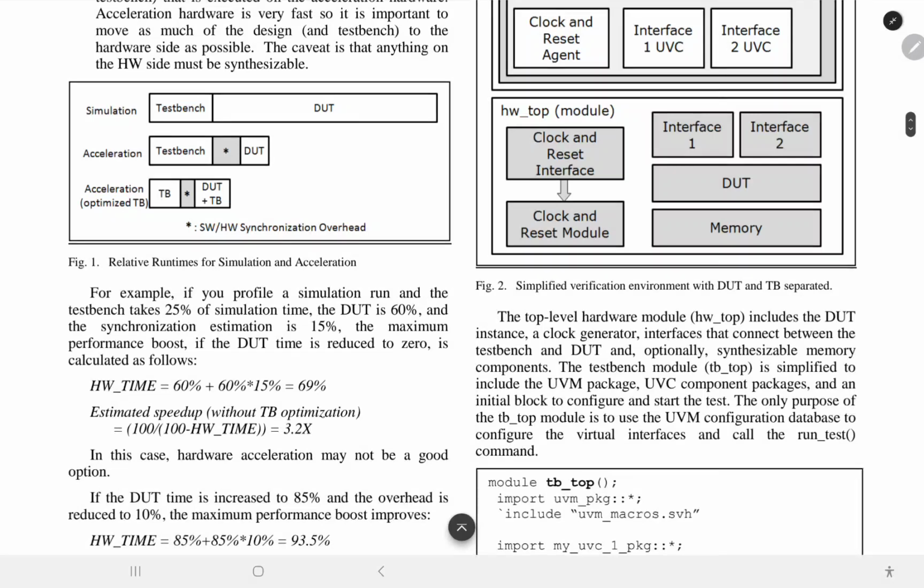Figure 1. Relative non-timed versus timed simulation and acceleration. For example, if your profiled simulation run shows the test bench takes 25% of the simulation time, the DUT is 60% and the synchronization estimation is 15%. The maximum performance boost if the DUT is reduced to 0 is calculated as follows.